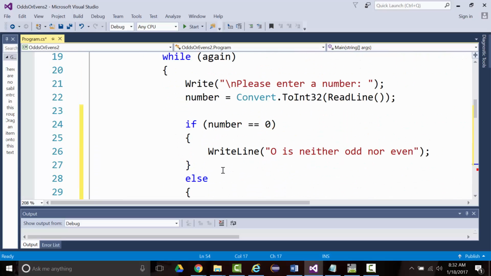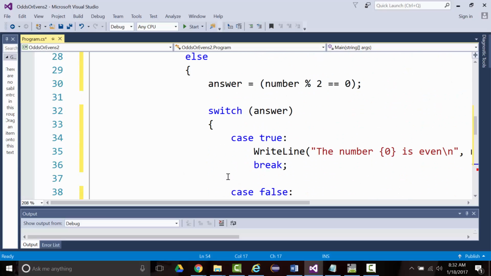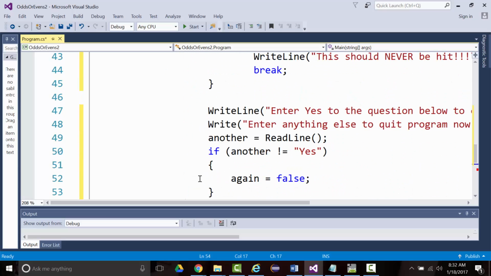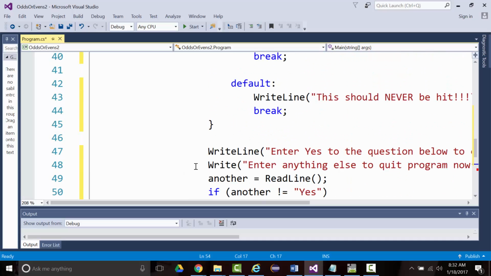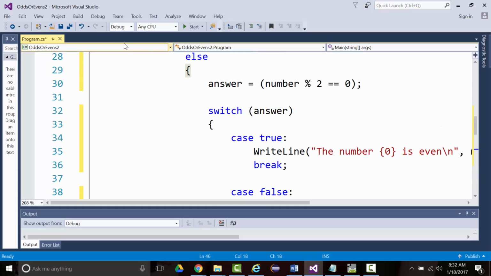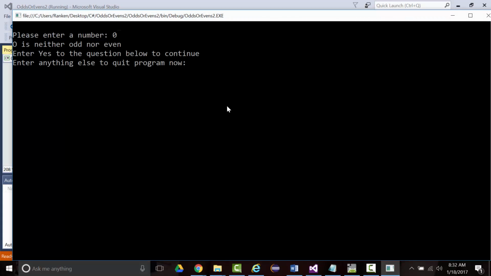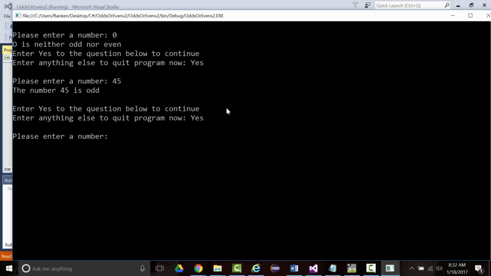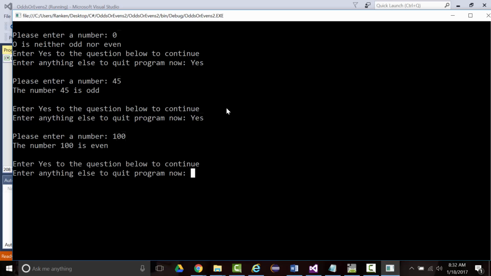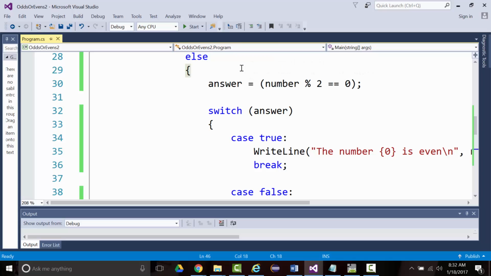Now, is this perfect? No. Did I make it better? I hope so. All right, so all this stuff with that else, that's got to go to right here. All right, hopefully I did that right. We're going to find out real quickly. So if I do this now, if I come in here and I put in 0, 0 is neither odd nor even, and it asks you to continue. All right, yes. Enter a number, 45. It's odd. Do I want to continue? Yes. 100. Whoops, 100. It's even. So it works.